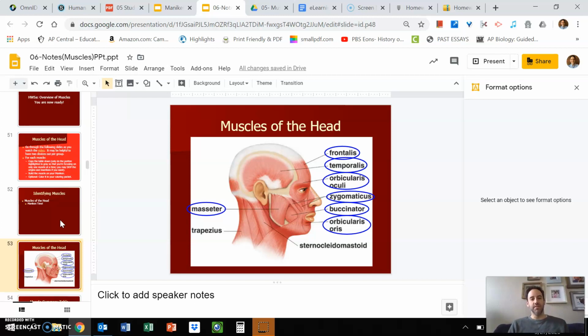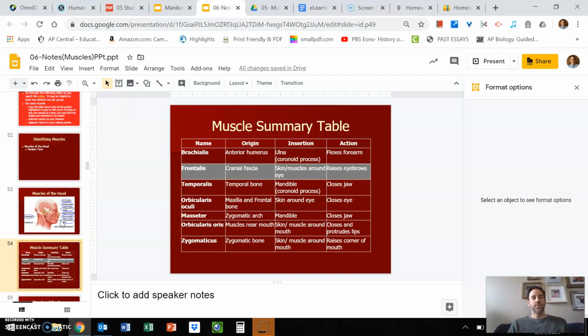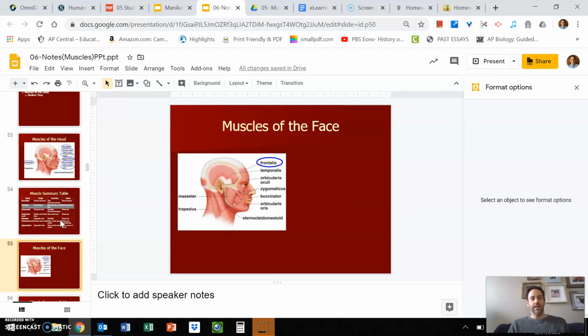Really, I just want to give you a feel for what these muscles are. So the muscles of the head, the first one I want to highlight is what's called the frontalis. And the frontalis is this muscle here on your forehead.